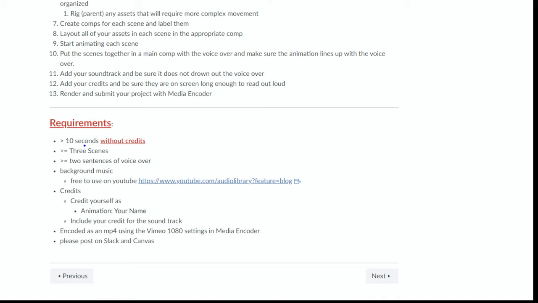Greater than 10 seconds without the credits. Three scenes. I want to see three scenes, right? So your voiceover might be two sentences long, but you can split those sentences up into sections so that you can have different scenes. Three minimum. Two sentences of voiceover plus background music requirements there. Some free options you can look here. Belle posted somewhere where she gets free music as well. And then I believe I spoke about it earlier in class last week on where you can get free audio, because I think Eric had a question about that.